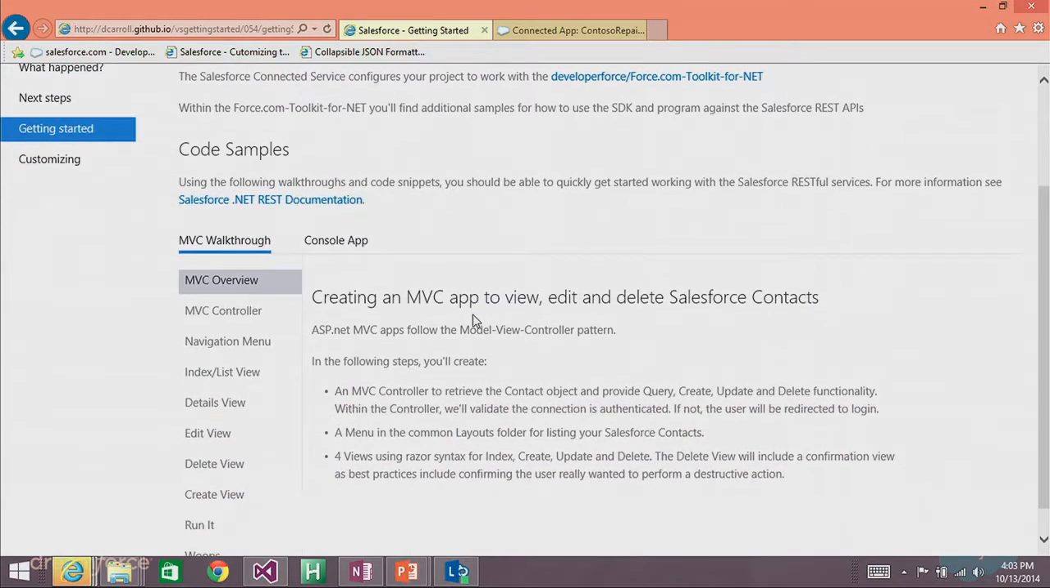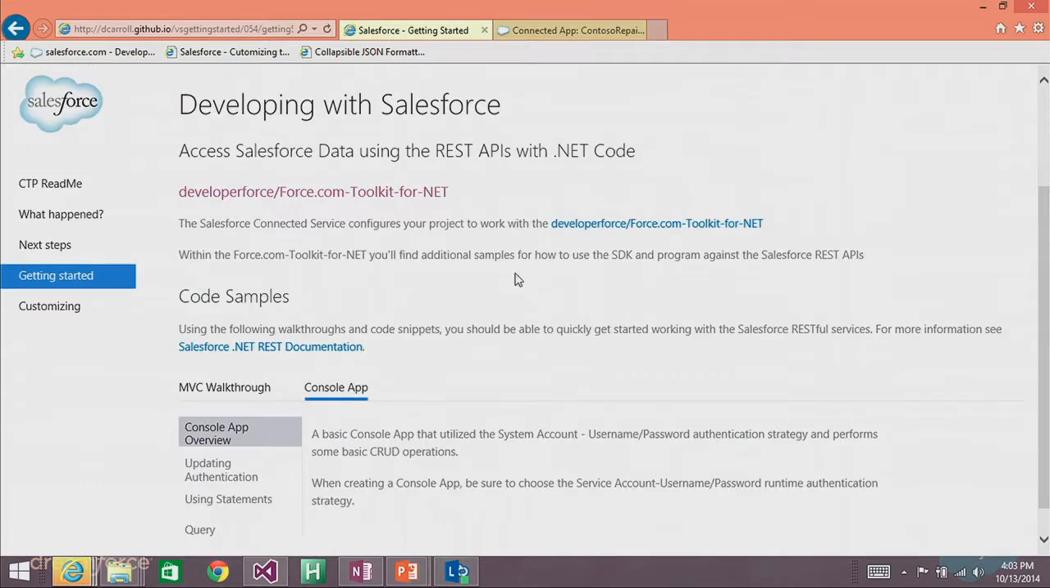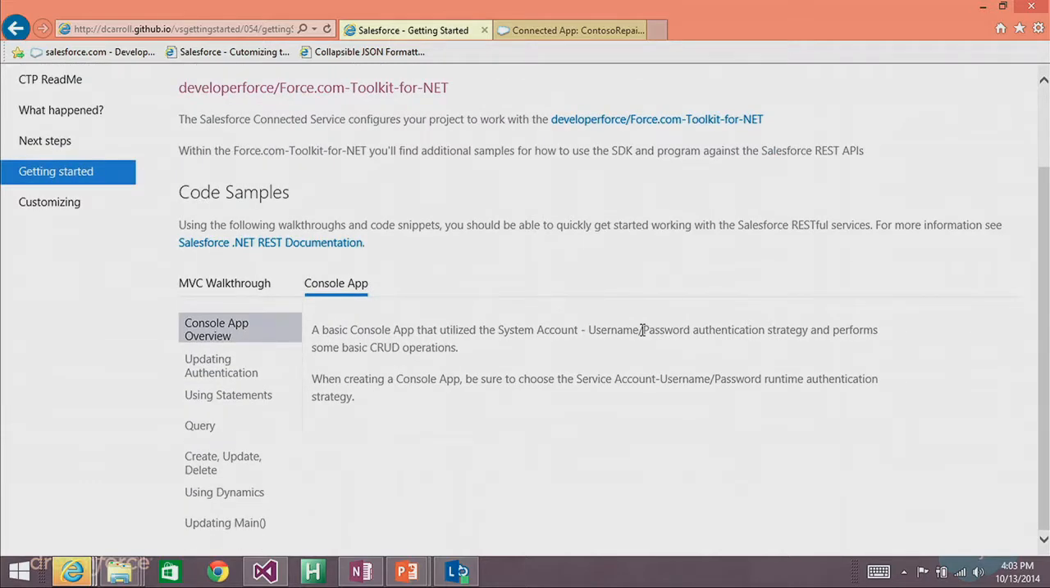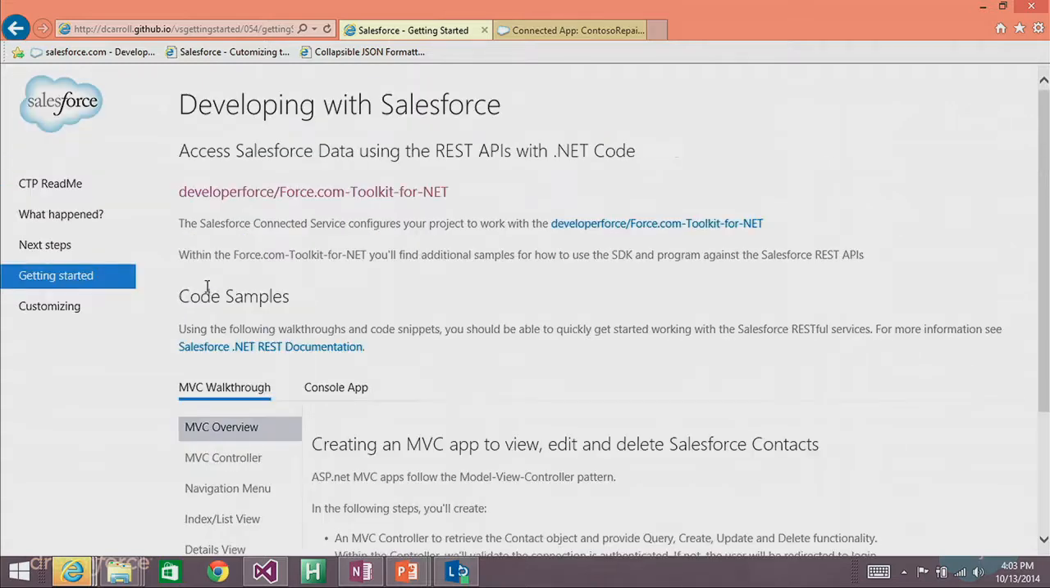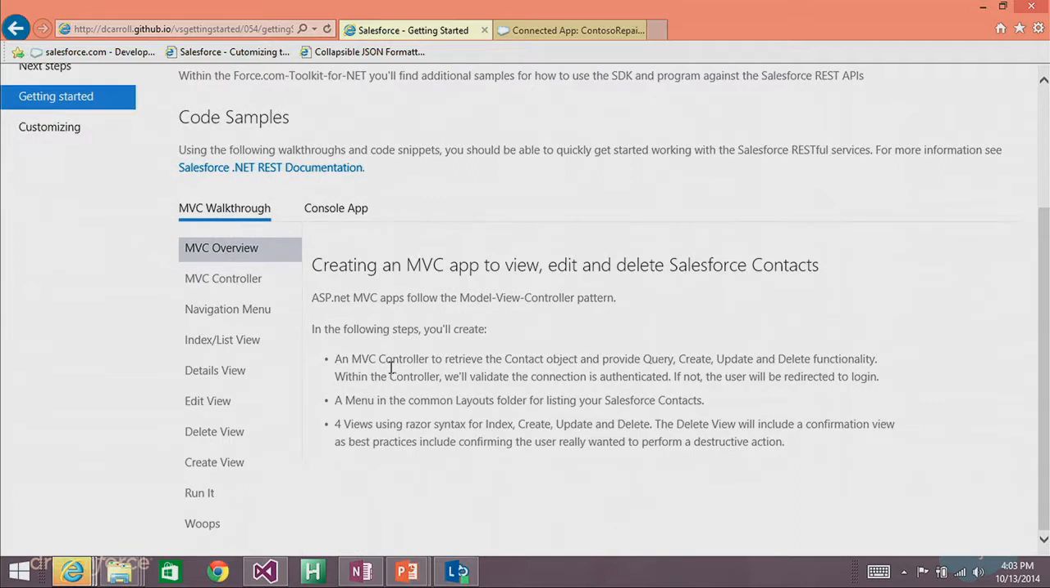which you might want to do a couple different things. We've got an MVC walkthrough. I've got a console app, which I'll do another version of tomorrow that doesn't use the designer. So we're going to create an MVC app that creates, reads, updates, and deletes the contact object.